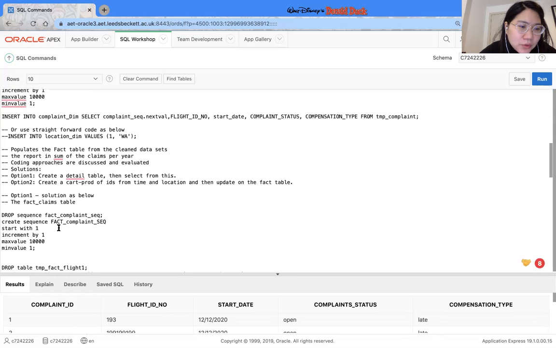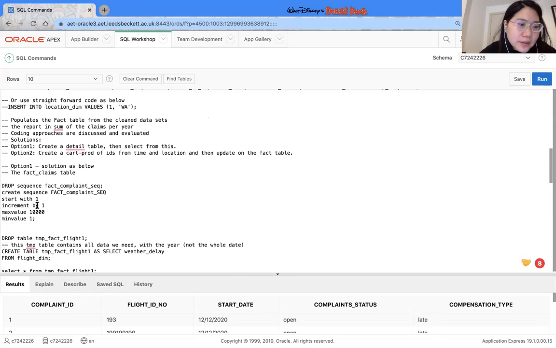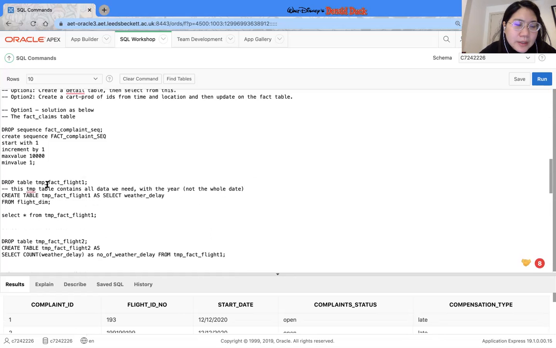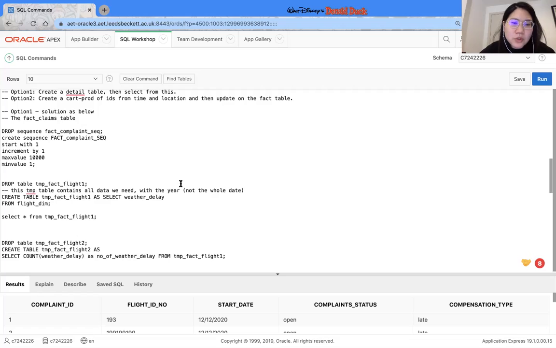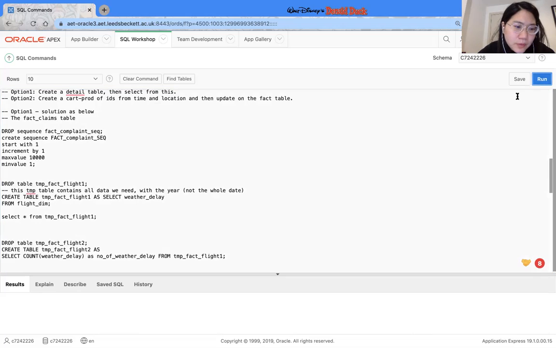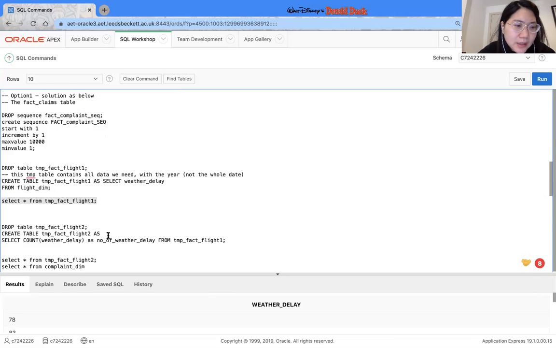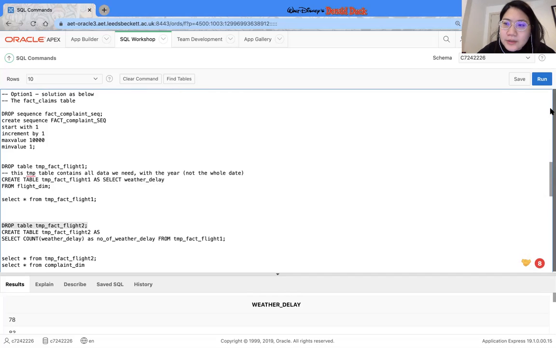Anyway, now I need to do the fact table sequence, the same as before. And then I have made many temporary tables to calculate the values for measurement. Like I can drop this, drop temporary fact flight 1. This is about flight, and I create it again to select this column. So now my temporary table has only weather delay, and then I want to count how many weather delays there are. So I create another temporary table to count the weather delays, and I change its name to number of weather delay.